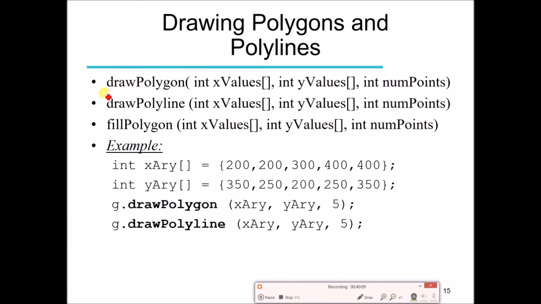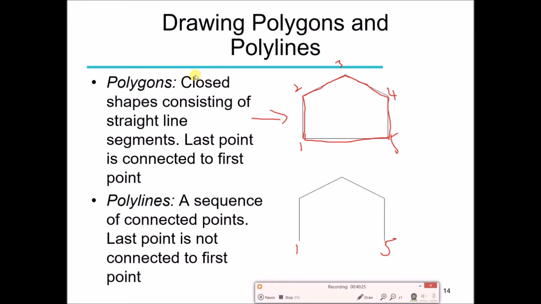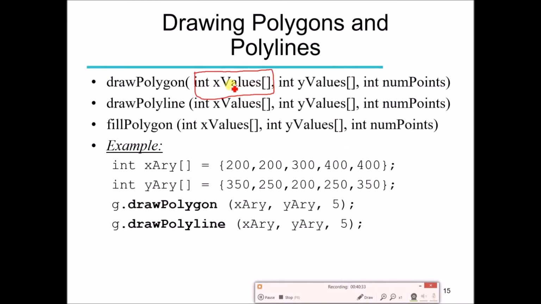Now let's see the method used to draw the polygon. We have a method drawPolygon, and there are 3 parameters. The first parameter is an array of type integer, which consists of the x coordinates of all the points. For example, in the previous example, our polygon consists of 5 points or 5 vertices. So this array will consist of 5 values. Similarly, we have the array which will have the y values. If our polygon has 5 vertices, then this array will contain 5 values.